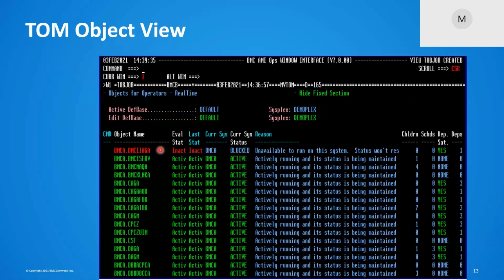Then we have a field called evaluation status. That's the status that TOM says the object should be in based on his evaluation of calendars and dependencies. The last status field indicates the current status of the object in the system. If it's inactive, it's not running. If it's active, it is running. If it's complete, then he ran and did his thing.